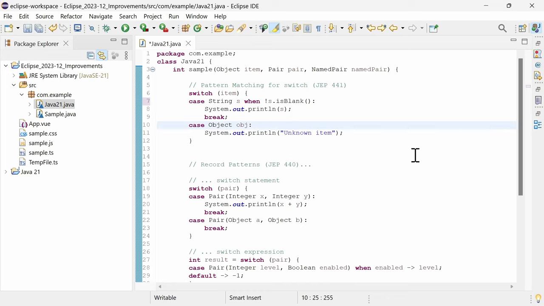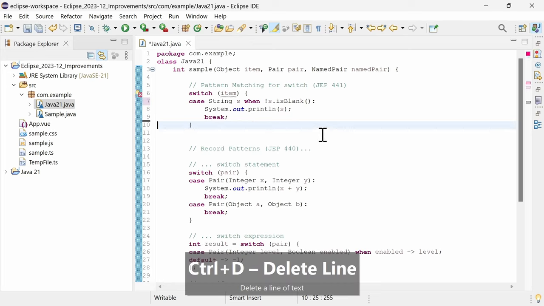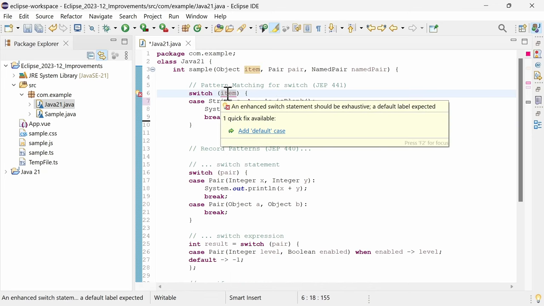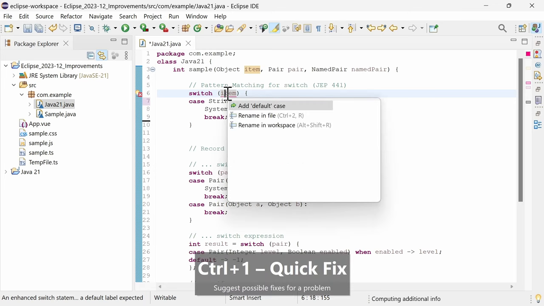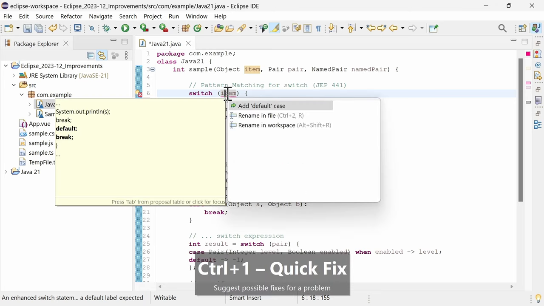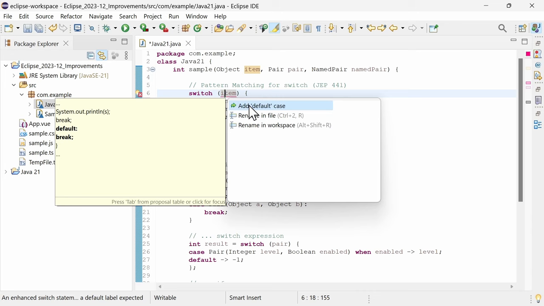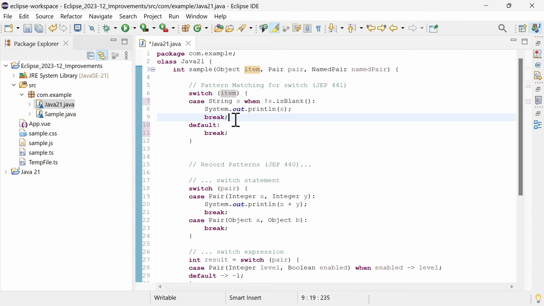An extended switch must be exhaustive to cover all cases. This restriction applies not only to switch expressions, but also to switch statements such as this one. A non-exhaustive extended switch can easily be fixed via the quick fix add default case, another new quick fix in Eclipse 2023-12.